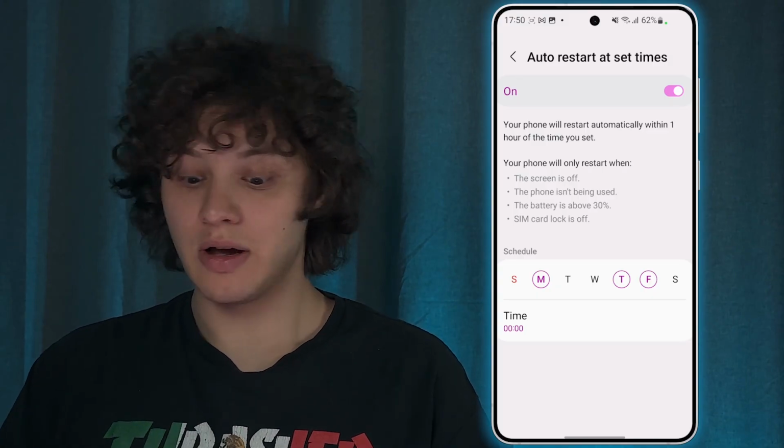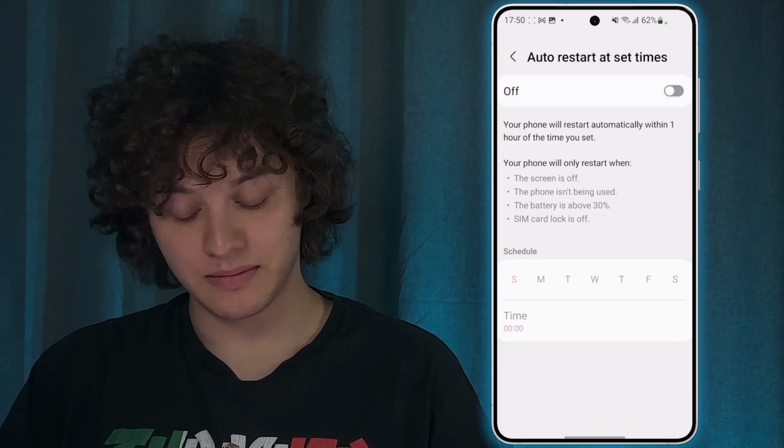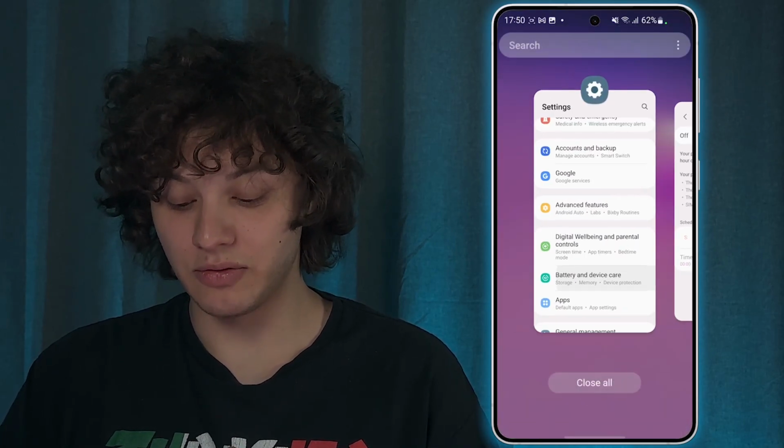If you want to disable this option, simply tap on the switch near on, and you are done.